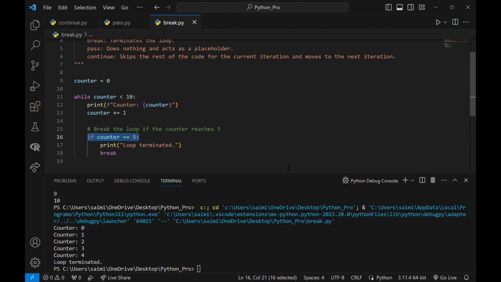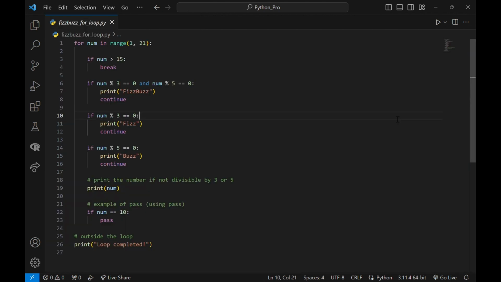Let us see some more examples of how this can be implemented. I've taken the same fizzbuzz problem that we solved, but this time we're using a for loop. I want to break this loop when it reaches 15, even though the range is going to go from 1 to 21. I'm breaking the loop when it reaches 15.